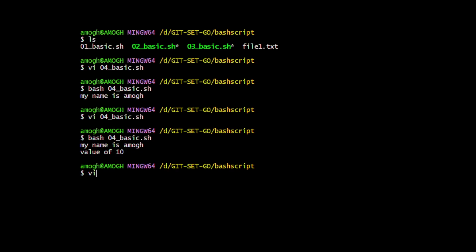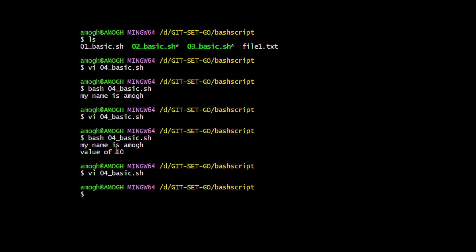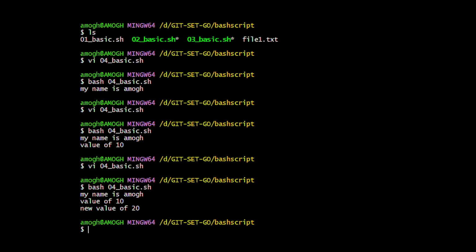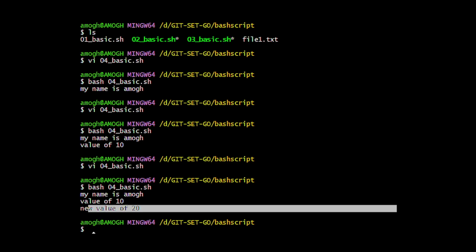Now I want to go back to my 04 basic dot script. Now, see here I'll click insert again. Here the value of a is 10, but I want to change that value. I'll say equal to 20, and I'll say echo new value of $a, and I'll click escape. I'll click shift colon, I'll click WQ. See, I'll run it again. Here the value of a is 10. Here the new value of a is 20.